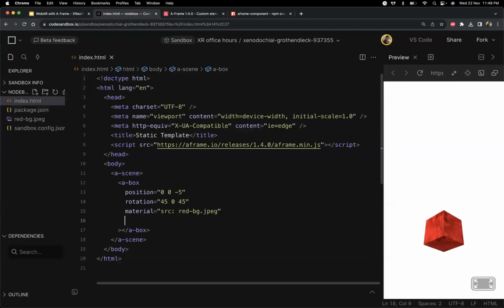We will not create a physics component right now. We'll start with something simple. Suppose I want to just click on this cube and maybe rotate it or change its size or something. So let's try to create a custom component. I'm going to call it custom events. You can call it anything.